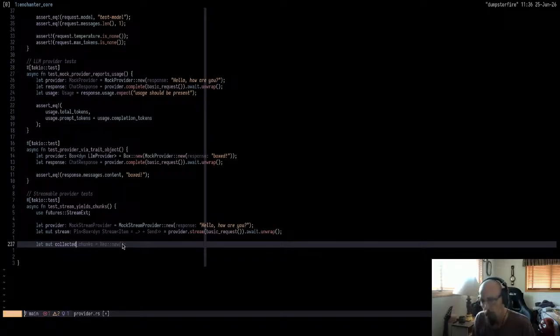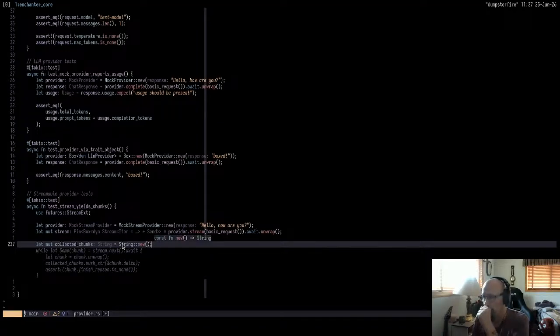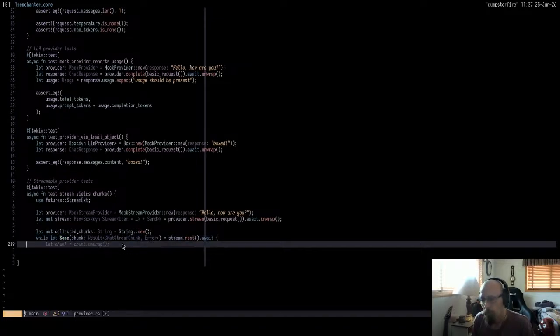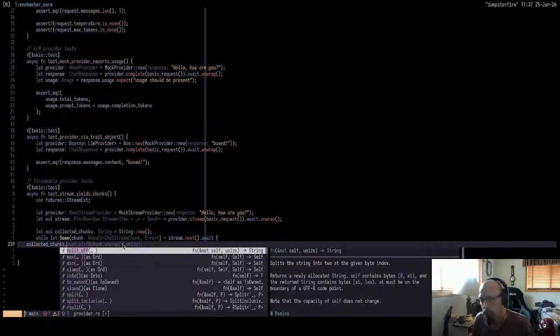Collected chunks. Equal what? It'll be a string. My autocomplete is trying to be too fancy, and I don't know Rust well enough to try to be that fancy. So I just do what I know. Let's see. While let sum. Okay. See, again, you're trying to be too fancy. That's right. Well, we're just gonna collected chunks push string to, yeah, so that. Chunks.